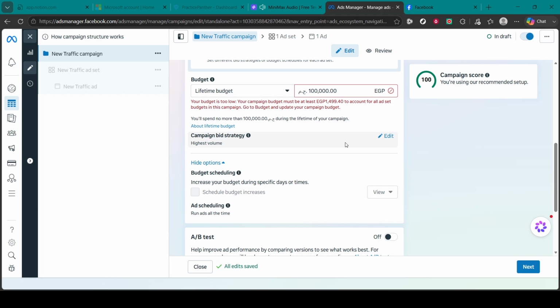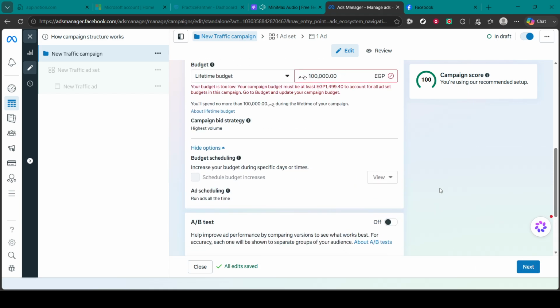When you're satisfied with your changes, scroll down and click Next to continue. From there, you can complete any remaining campaign settings and publish or save your updates as needed.